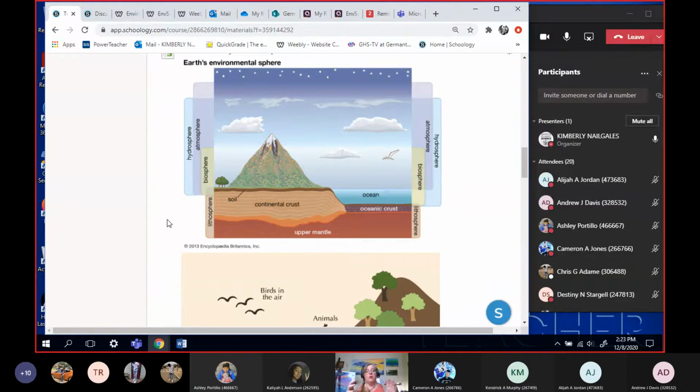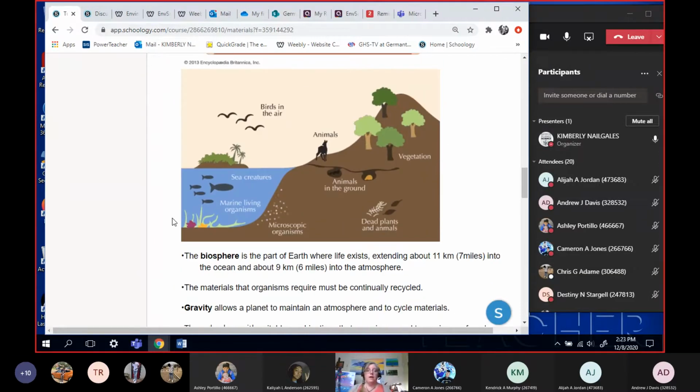All right, so within the biosphere, that's anywhere in the world that an organism can live. We have microscopic organisms that live in the soil. We have animals that burrow in the ground. We have vegetation, plants and stuff that can live almost everywhere, in the water, on the land, and anywhere in between. We have animals that can live in all places, and the sea creatures and birds in the air. But the thing about it is, it's not unlimited.